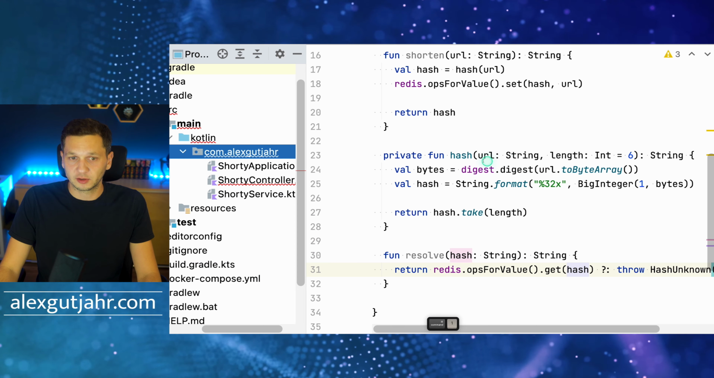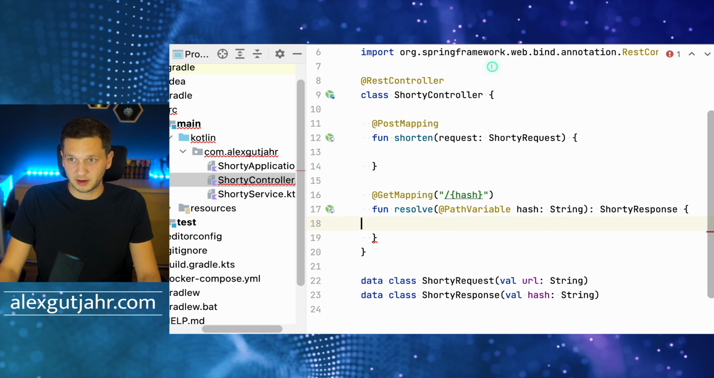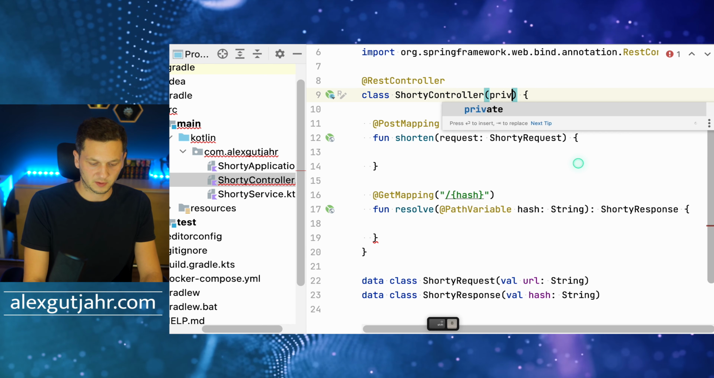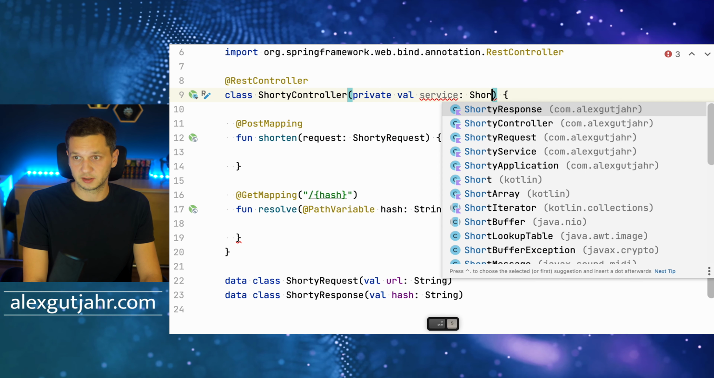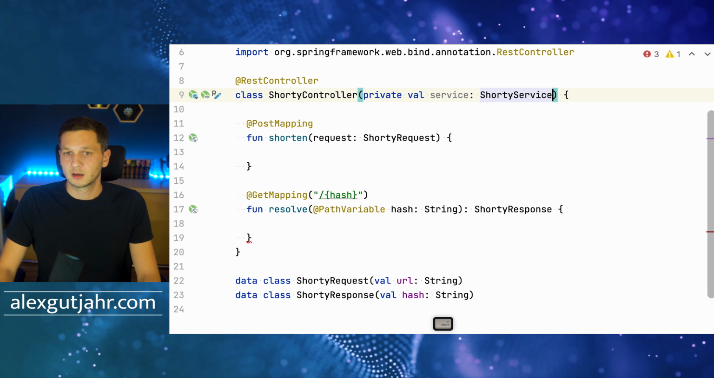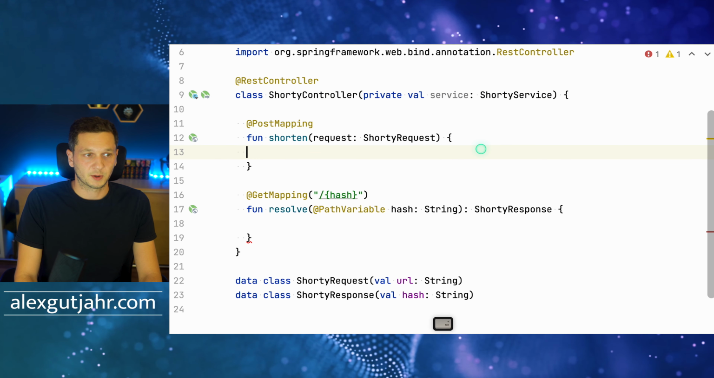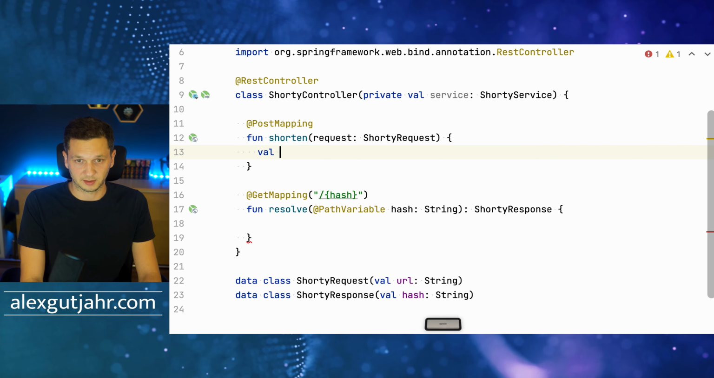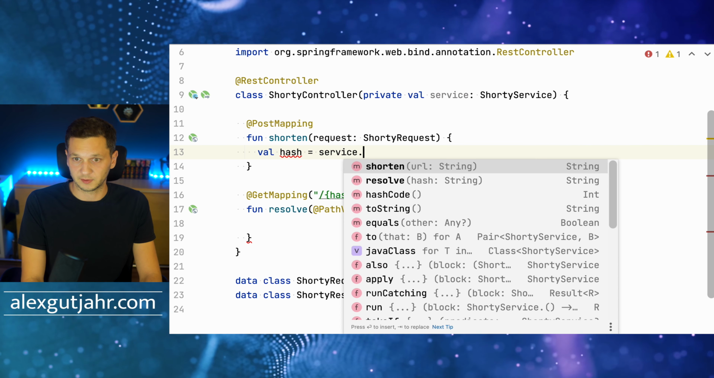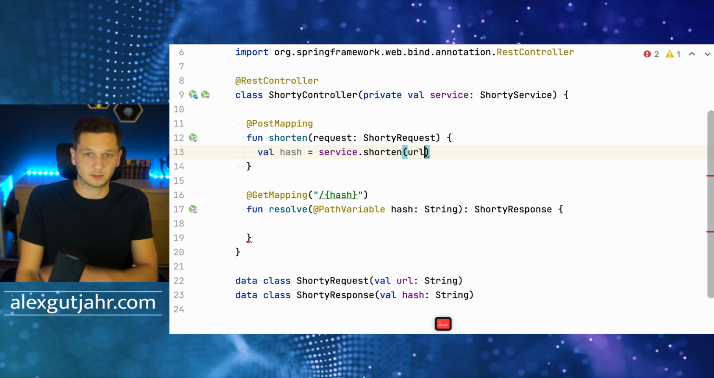All right, so let's go back to the controller and wire everything up. Now we can use our service here, the shorty service. And with the service, this is the interesting part. So we do hash equals service shorten URL. That returns the hash.